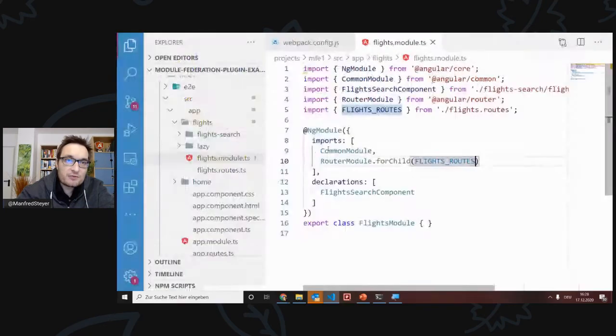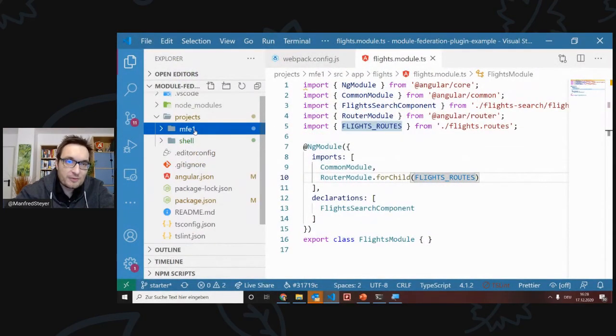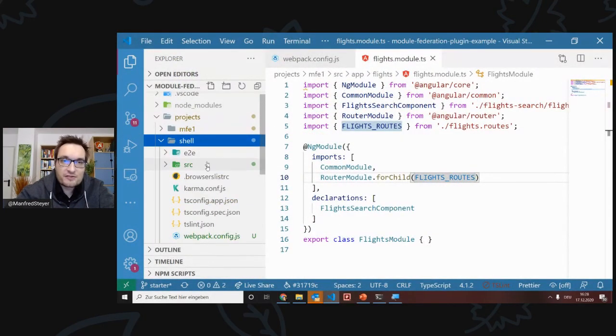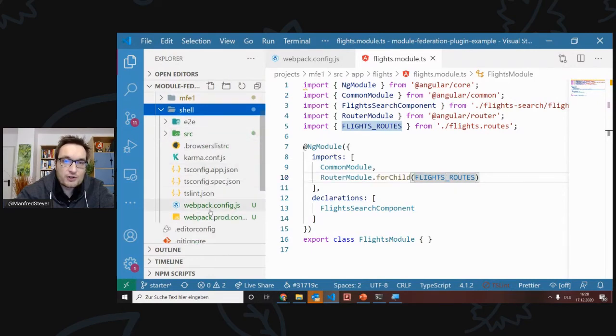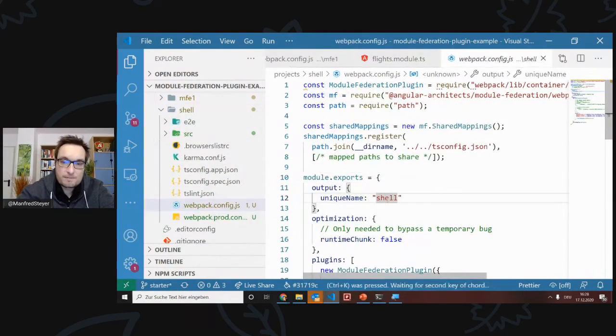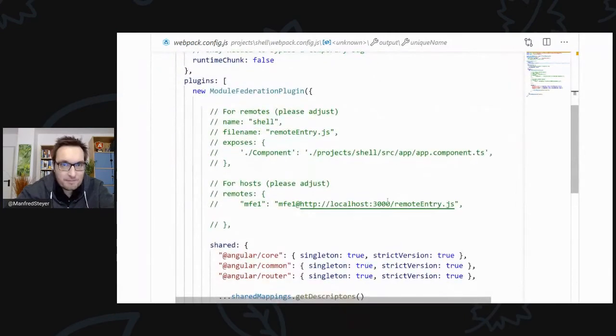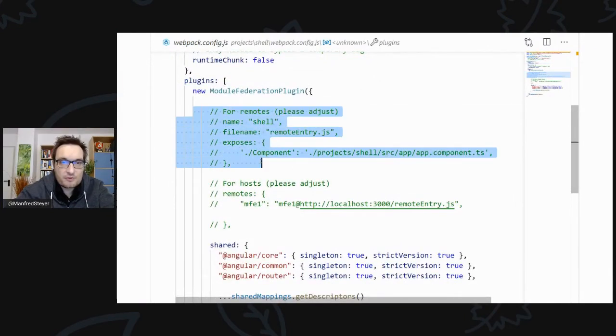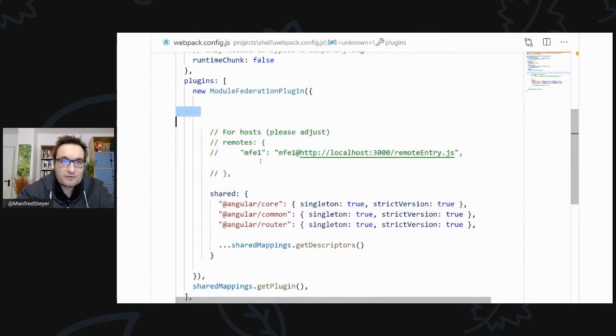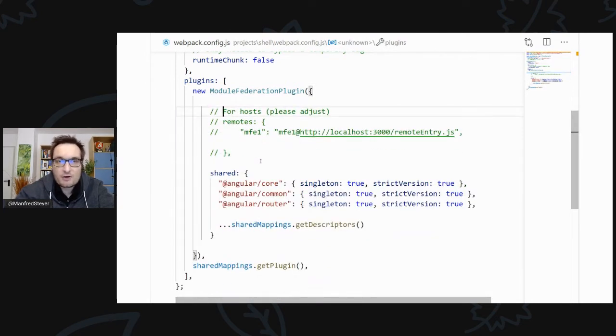Now let's proceed with the shell. Let's close the micro frontend one. Let's proceed with the shell. Also, the shell has a Webpack configuration. It looks the same. Also, here we have 2 sections. One is for the remotes. I don't need it. The other one is for the host, which means shell in our case. So let's go with it.